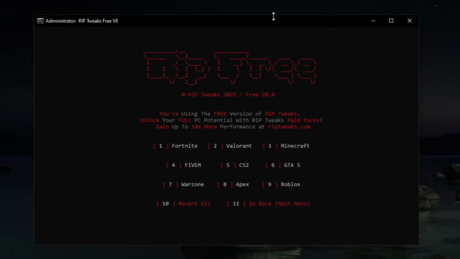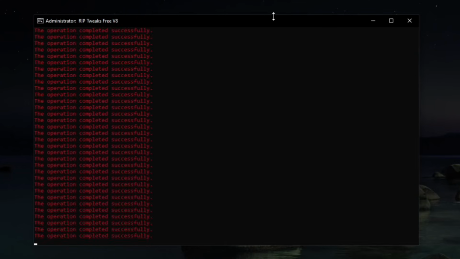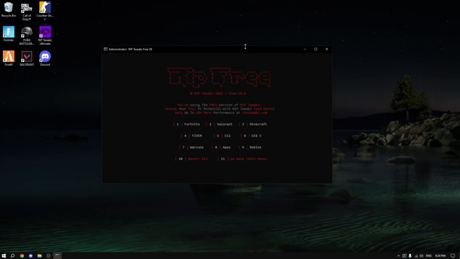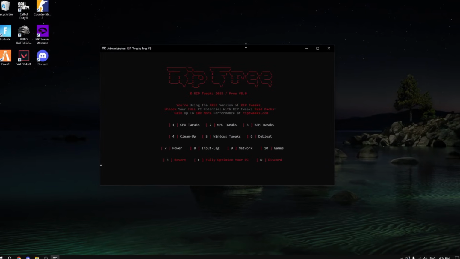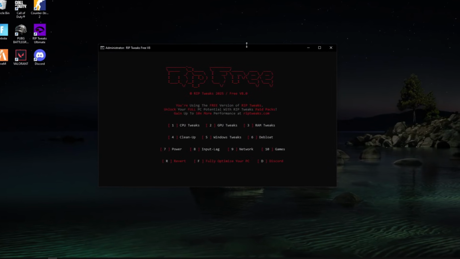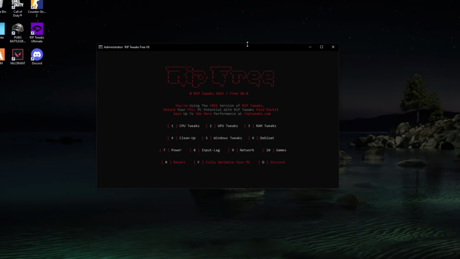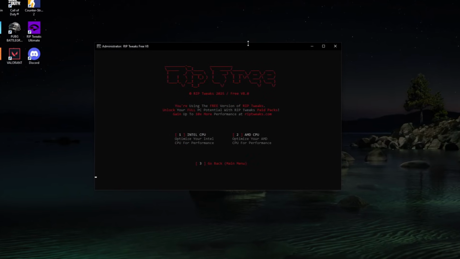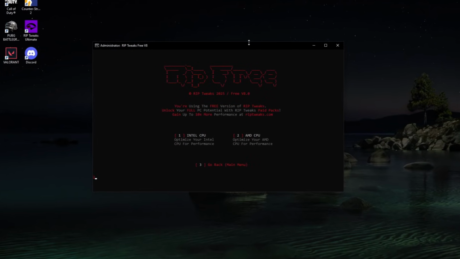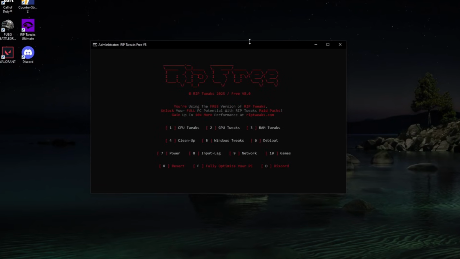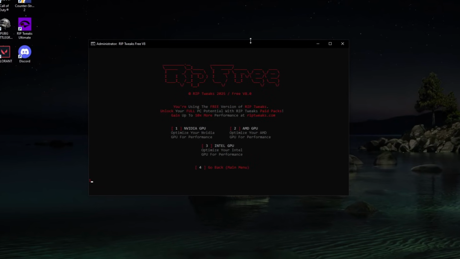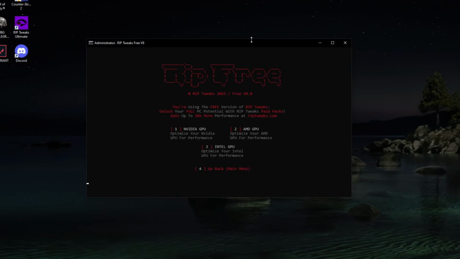Now here, click on number 1 and click enter to optimize Fortnite itself. Then you can go back by typing in 11 and then going to do every single one of the tweaks. Now go through all of the list, CPU tweaks, number 1, and click enter. Intel, AMD, you want to select what you have. I've got an AMD CPU, I'm going to go back. GPU tweaks, I have an NVIDIA GPU, I'm going to click number 1, so on and so forth.